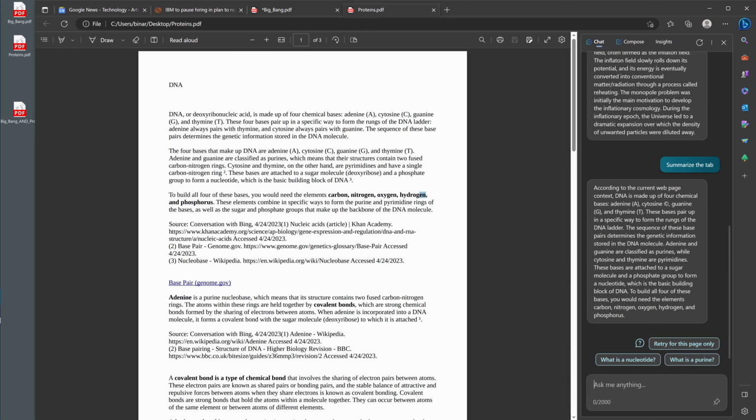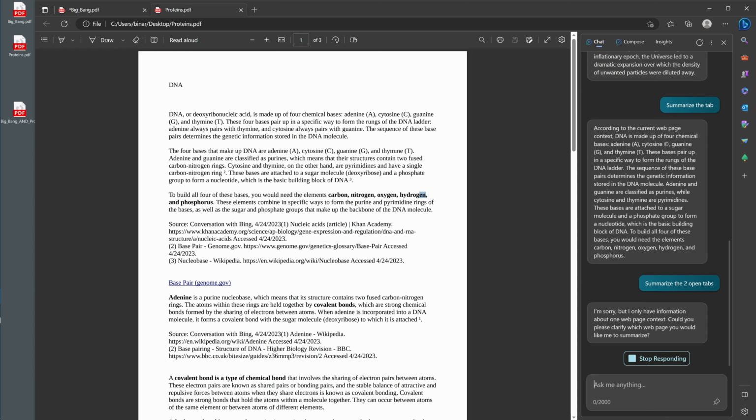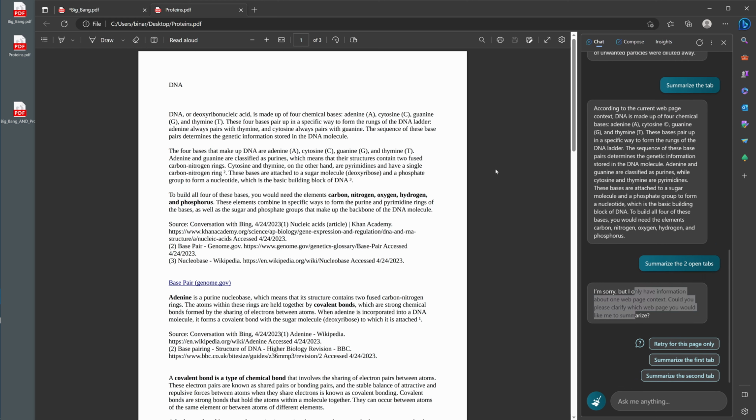But if you ask now, summarize, let's close everything else. There. Two open tabs. Tells you I have only information about one web page context. So it's only the open tab that is currently being analyzed. But if it's a PDF or whatever file format you have, if it can read it, if it can analyze it, you can have here the power of an LLM.